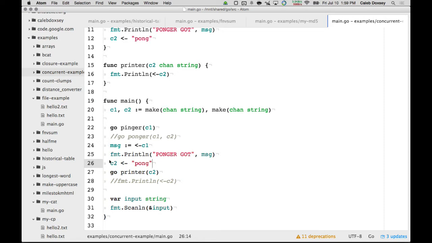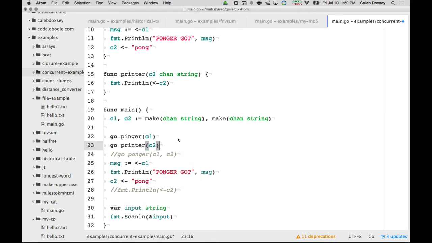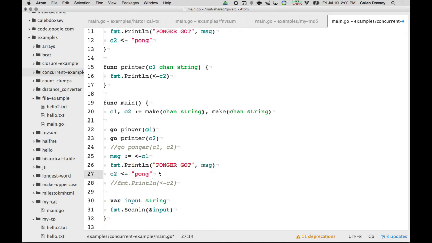Unfortunately, this program has an issue. This needs to happen before. If I don't do that, it blocks up, and this can never happen because nothing ever reads from C2. But if I do that first, then it does, okay? And you could put the printer before the pinger, right? Yes, the order here doesn't matter.